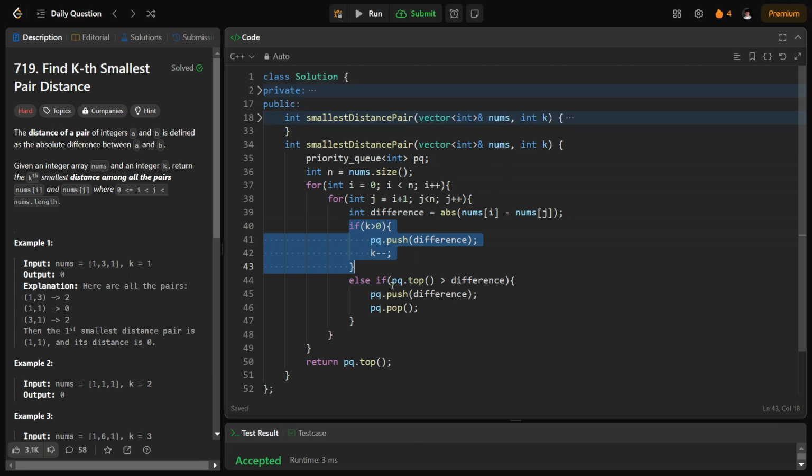In that case, I take the top element and check if it is greater than the difference. This new difference could be our possible kth smallest pair distance, because the kth smallest distance should be at the top of this max heap. So we need to find the kth smallest element in this heap. I push this and I pop that. Otherwise, if this condition is false, I won't even push it into my max heap. In the end, after I check all the possible combinations, I just return the element at the top. So this should work, but there would be a time limit exceeded issue.